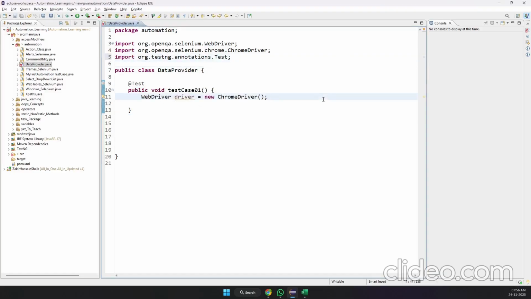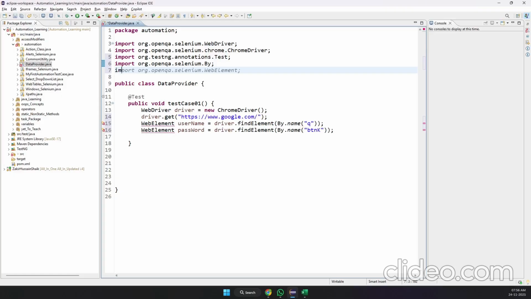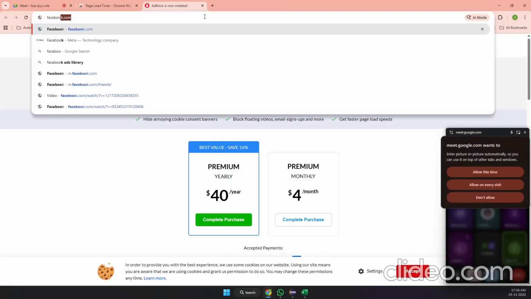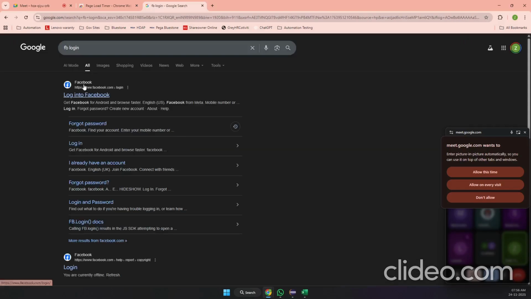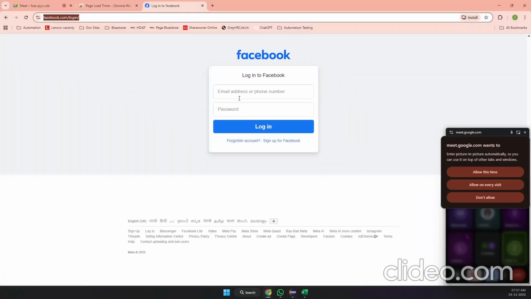So after that, you will launch the browser, and after that you need to find the web element. Let me quickly do that. WebElement username. WebElement password. It should start with a small letter and it should be camel case. Let me import that. Let me write something realistic. This is the URL which I'll be using. Let me write the XPath for that.